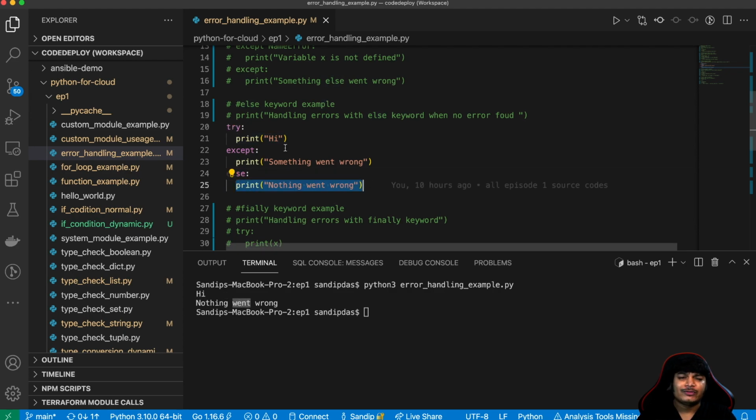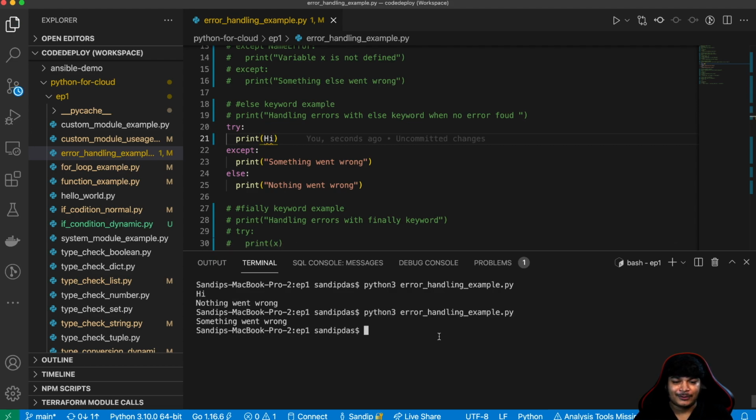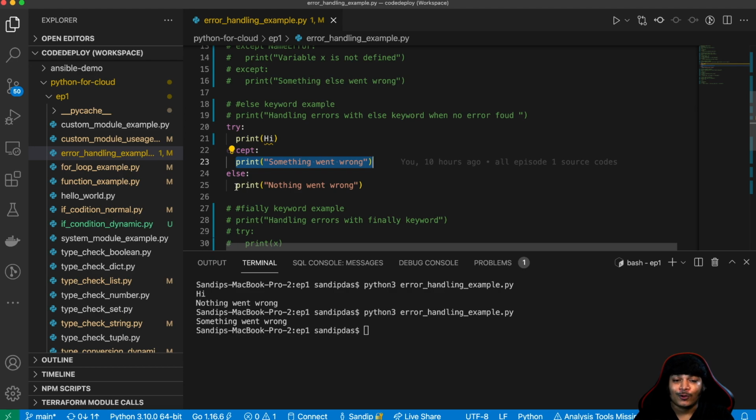Now what if there is an error in the hi? Let's say here hi is not defined, suppose you forgot to define it. Then what happens? Let's try to run it. You can see it's printing "something went wrong" and is not coming to the else statement, because there is an error, so it will not come to the else statement. Now I hope you understand how to use the else statement, right?